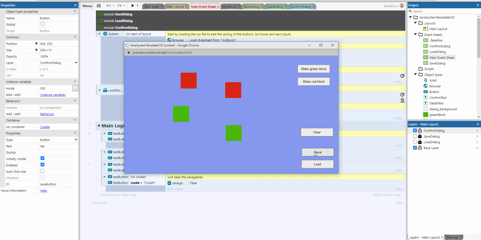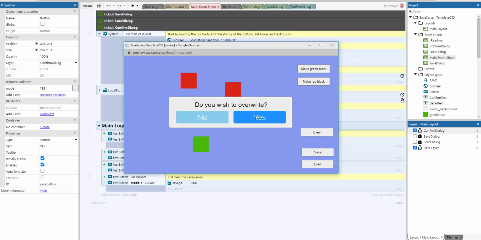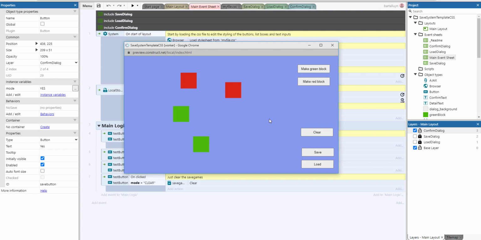Of course, if I change something and I press save and I select some existing slot, I am being prompted if I want to override, yes or no. I click yes and I override the save game slot. So that's functionally what it does. Let's see how this works in practice.